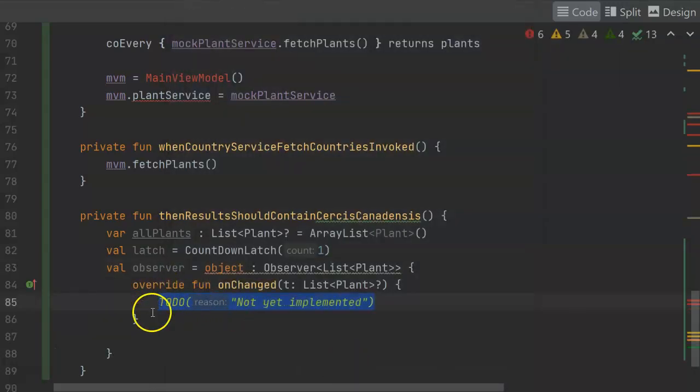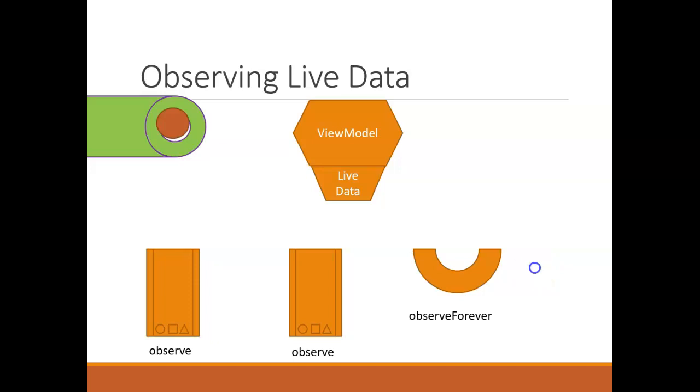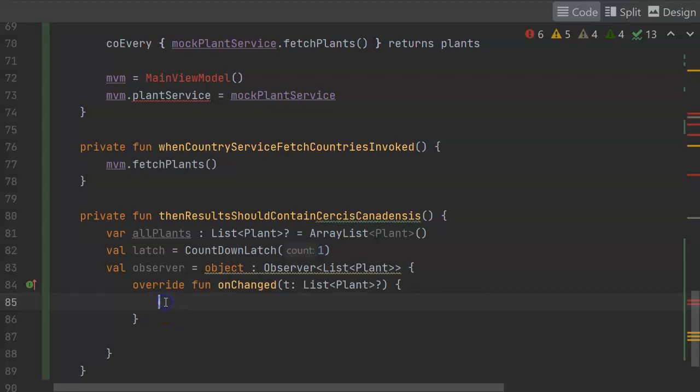That's a lot of syntax, but let's put it into perspective so we don't get lost in syntax. At the end of the day, this is the function that's going to get called when this little red bubble lands in our observeForever. And there are really only 3 things we need to do. Item number 1, save the data so we can write some asserts against it. Remember, we declared this allPlants variable up here, so we can assign it or reassign it down here.